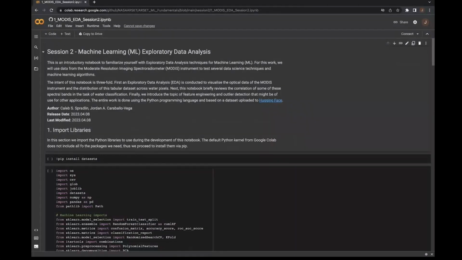This is an introductory notebook to familiarize yourself with EDA techniques for machine learning. For this work, we will use data from the MODIS instrument to test several data science techniques and machine learning algorithms. The intent of this notebook is threefold. First, an exploratory data analysis is conducted to visualize the optical data of the MODIS instrument and the distribution of this tabular data set across water pixels. Next, this notebook briefly reviews the correlation of some of the spectral bands in the task of water classification. Finally, we introduce the topic of feature engineering and outlier detection that might be of use for other applications. This entire work is done using the Python programming language and based on a dataset uploaded to Hugging Face.